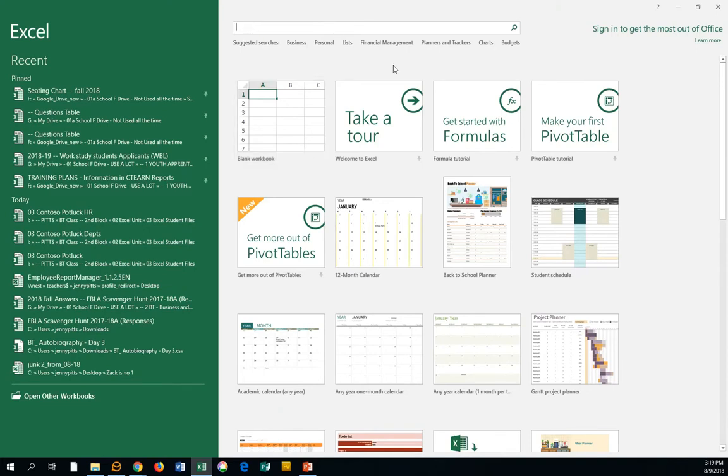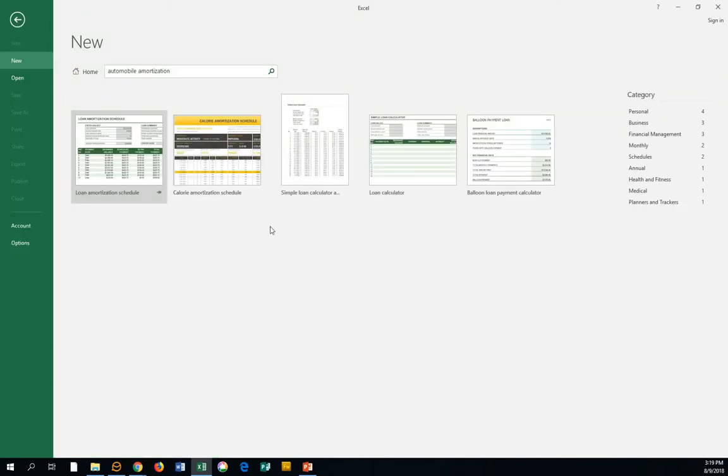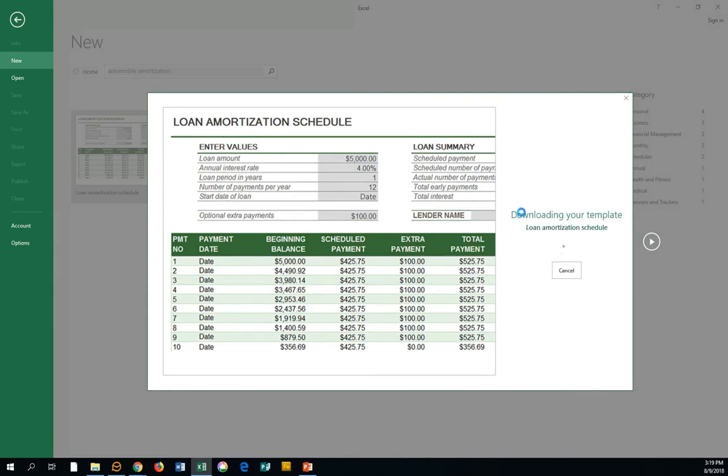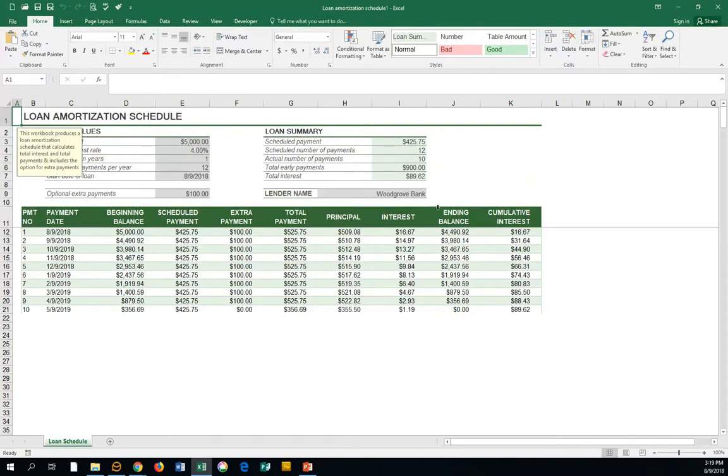In the search for online templates, you're going to type in automobile amortization and hit enter. The very first one that says loan amortization schedule, we're going to go ahead and click on that. You can see that it would come up with the loan amount, the annual interest rate, the loan period in years, etc. So go ahead and hit click to create. This already has all the formulas in there which you would need.